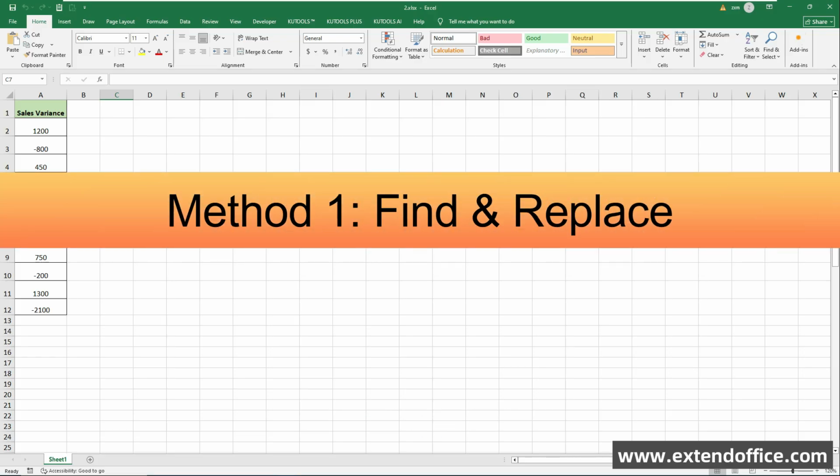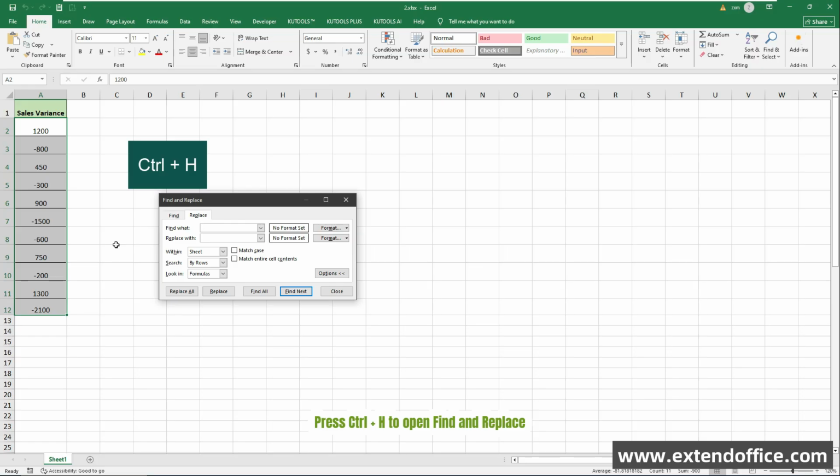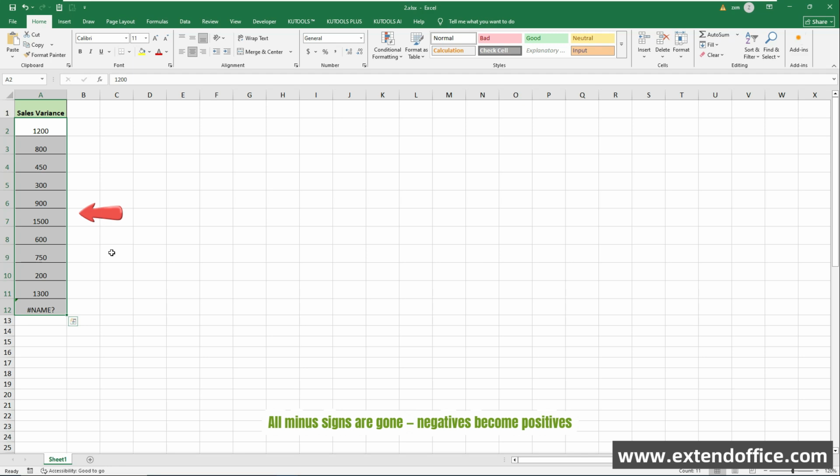Method 1. Use find and replace. Select the range that contains negative numbers. Press Ctrl and H to open find and replace. In find what, type a minus sign. Leave replace with blank. Click replace all. All minus signs are gone, negatives become positives.